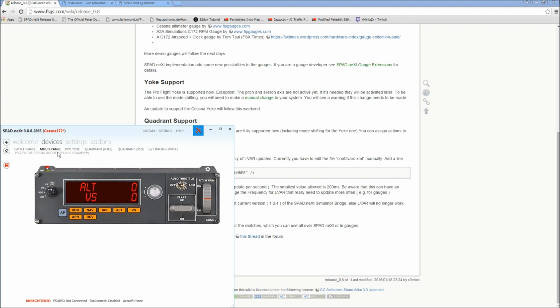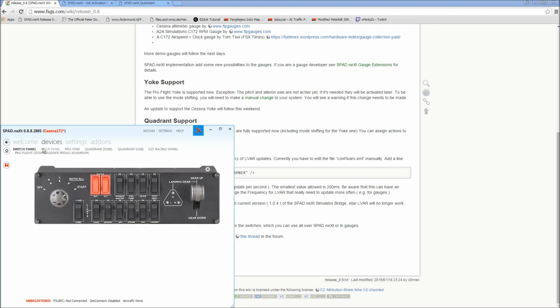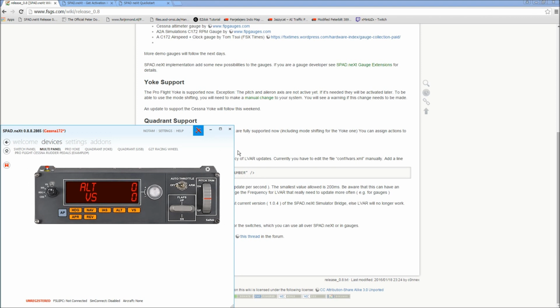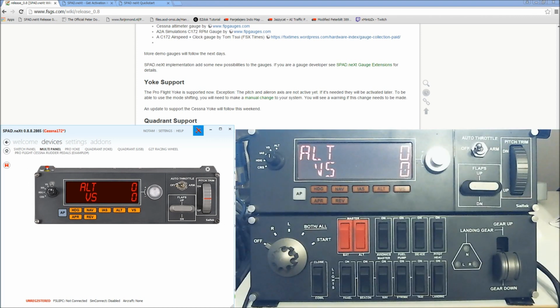Okay, so I've actually got 2 devices. I've got the switch panel, which is this one here, and then the multi-panel. What I'm going to do is I'm just going to bring in my webcam, which I've actually got showing the 2 devices. So here we go. The top one is the multi-panel, and the bottom one is the switch panel. As you can see on screen at the moment, it's showing the multi-panel. So we'll go ahead and set this up.